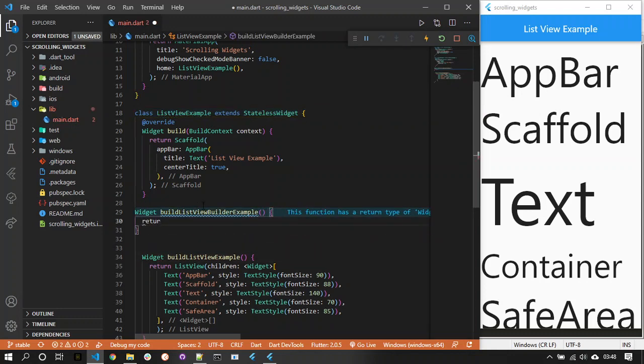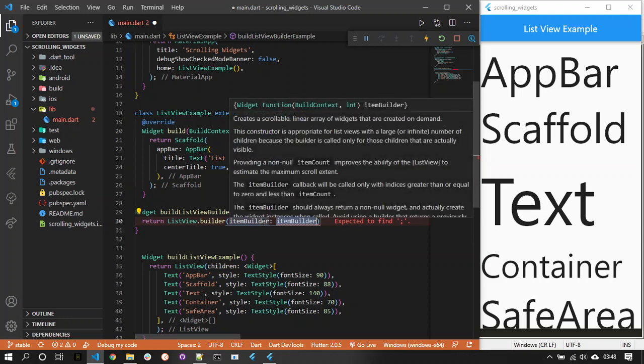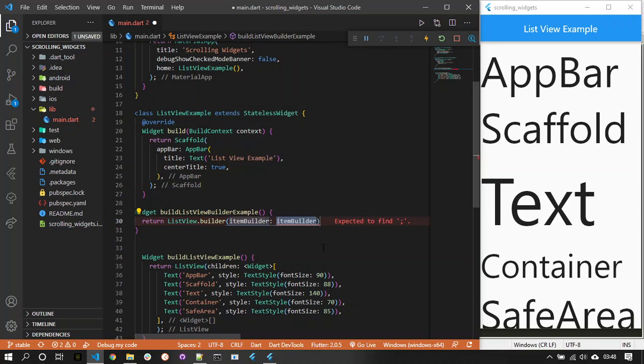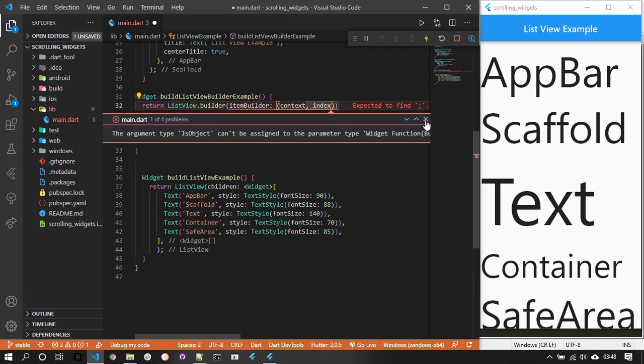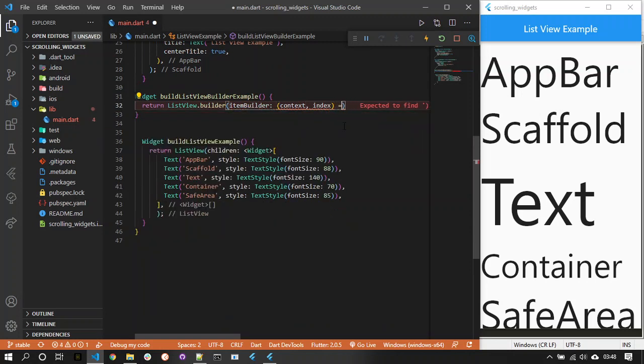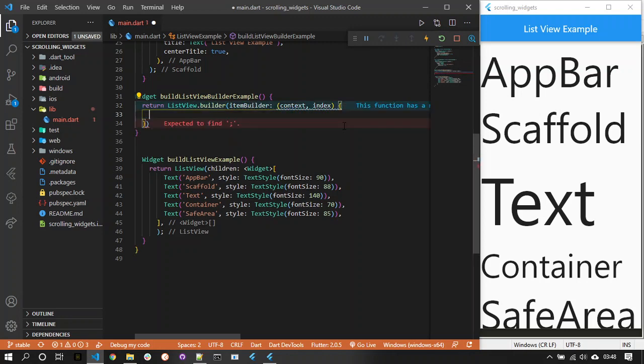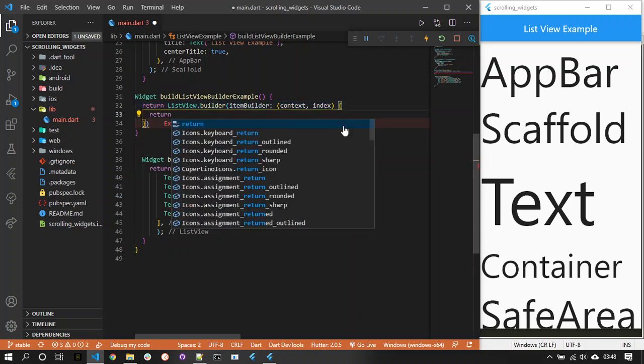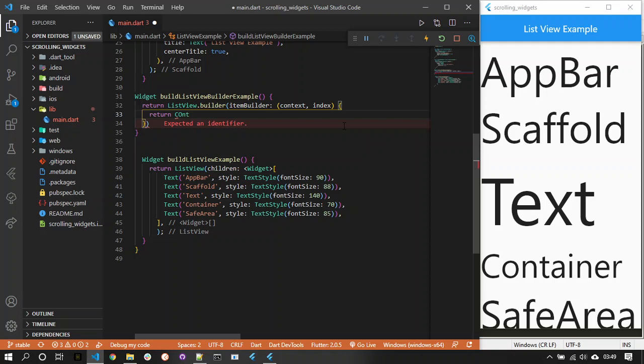This returns a list view dot builder. Okay, we have our item builder as a function of widget, so we can say text context, then index. And this returns, let's just say for now, let's use a container.